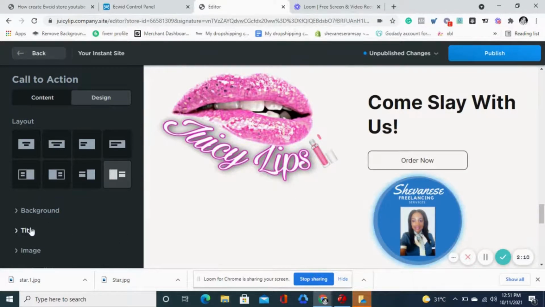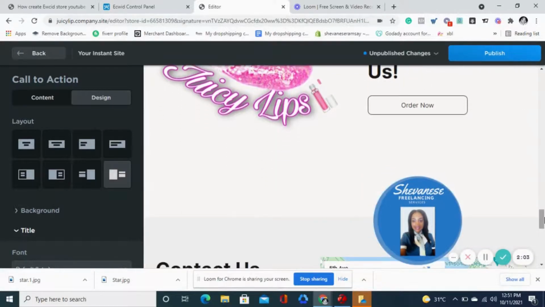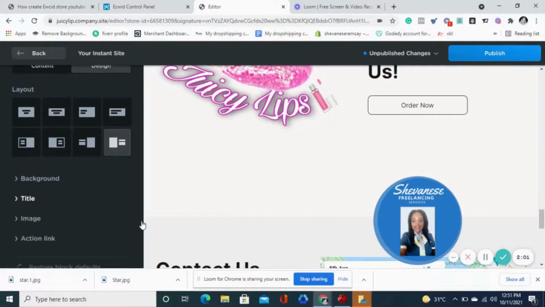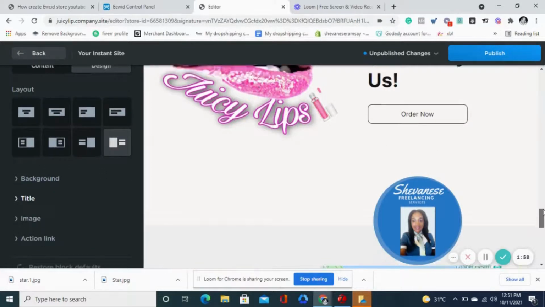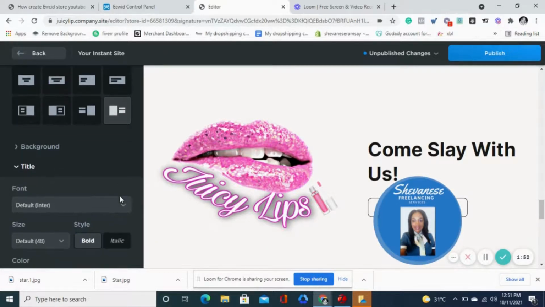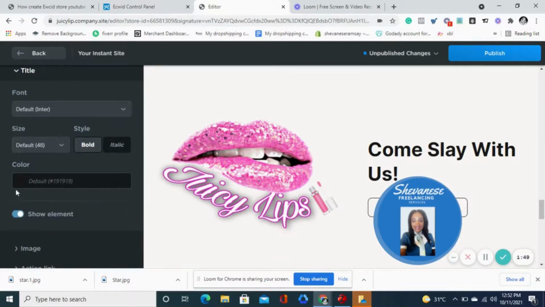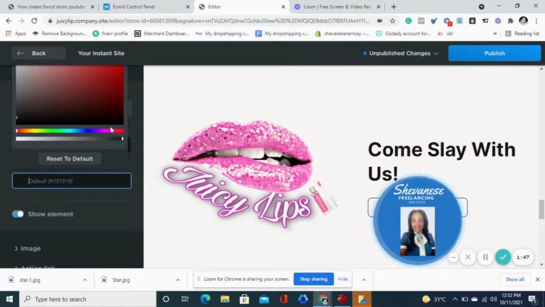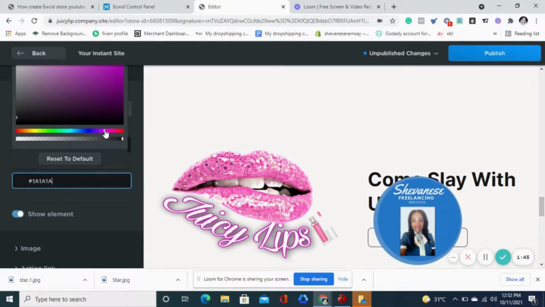So what I'm going to do is change the font, which is this, into a different color. Instead of black, I'll be using slightly pink, just to make sure it matches the logo. There you go.